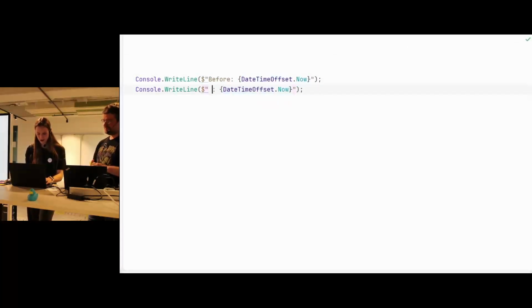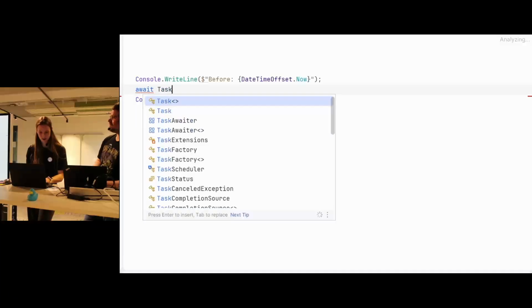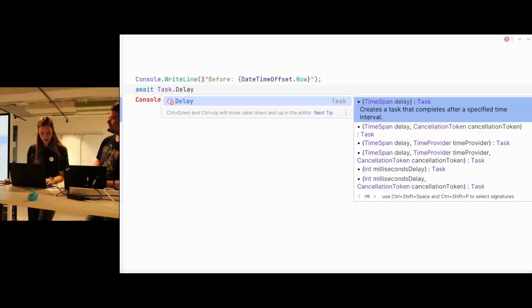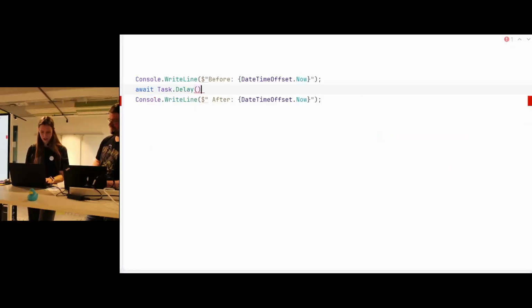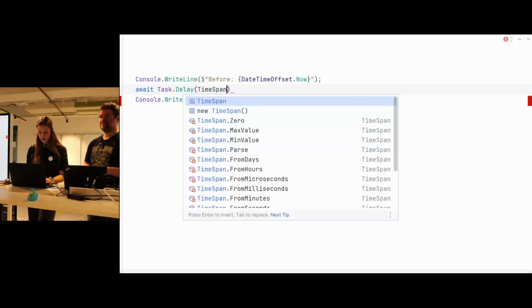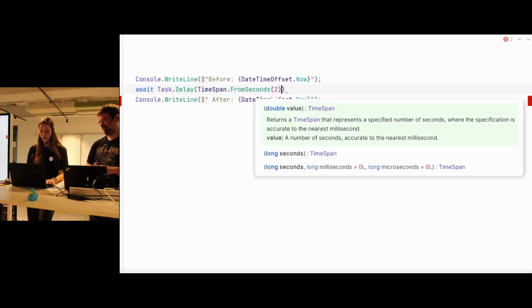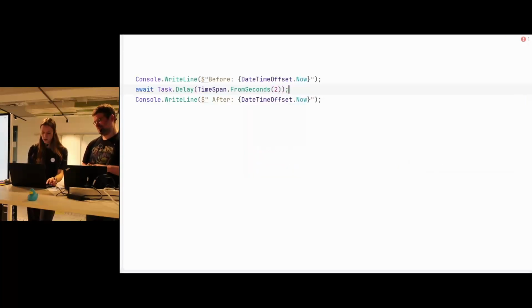And I'm going to have an after as well. After. And then in between, I'll just await Task.Delay, and I'll have a TimeSpan.FromSeconds. Let's say 2. All right, that looks pretty good. All right, let's have a quick sanity check.